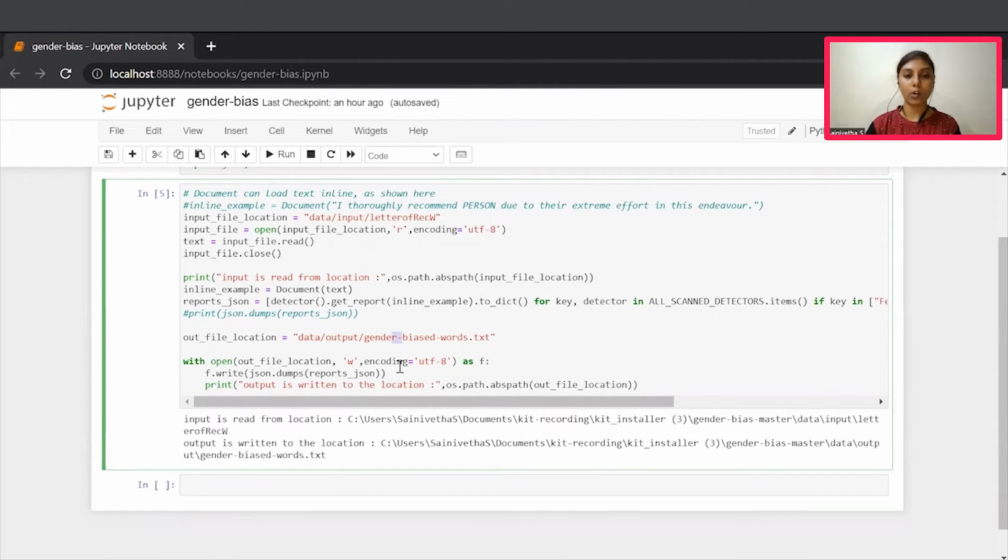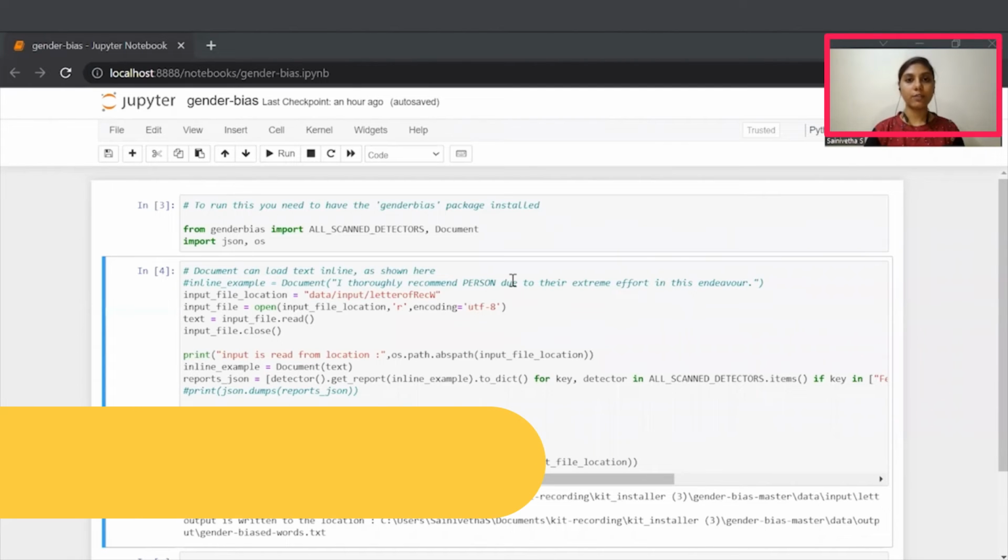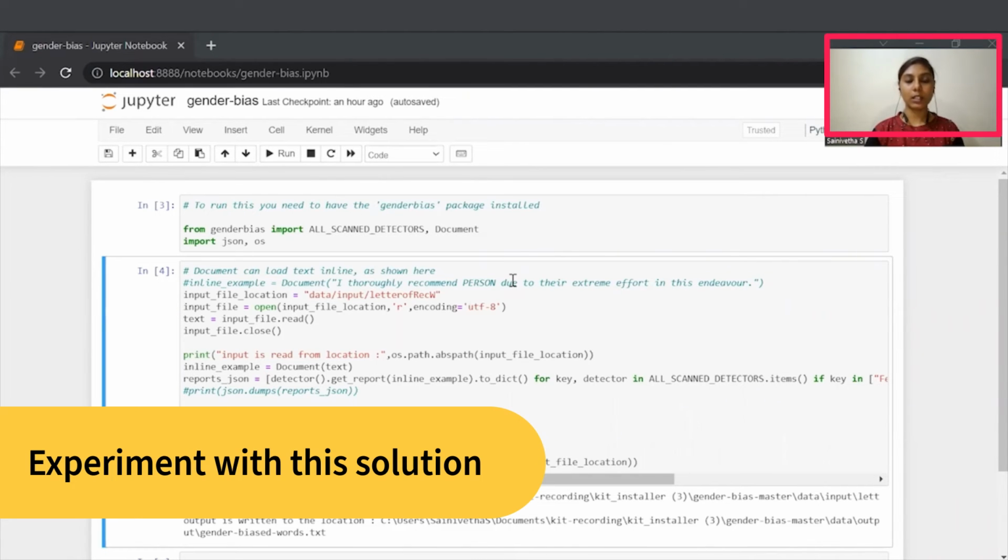Now let's look into our output file. So this is our output file. Basically, this generated JSON will have three categories. First category will have terms which is biased towards women. Second category will have unnecessarily used gender specific words. Third category will have terms which is biased towards men. You now have your own working bias detector model.